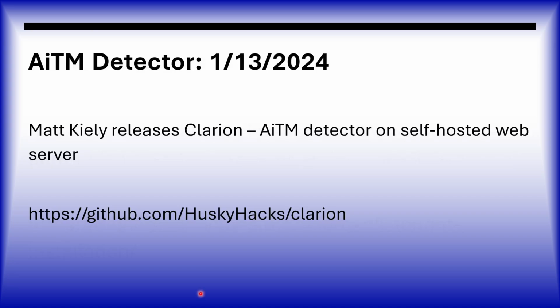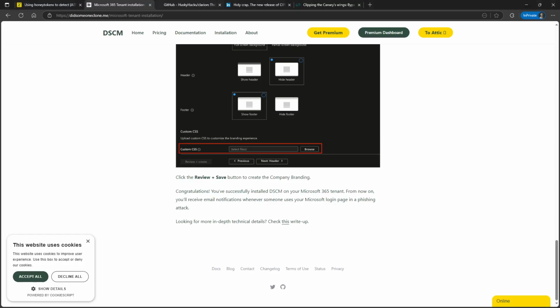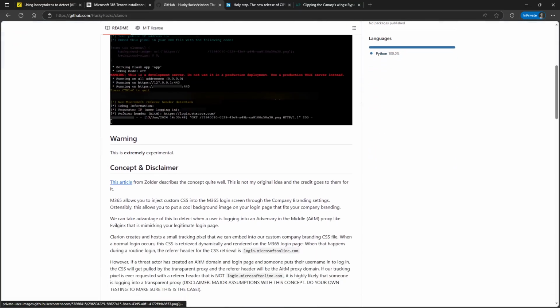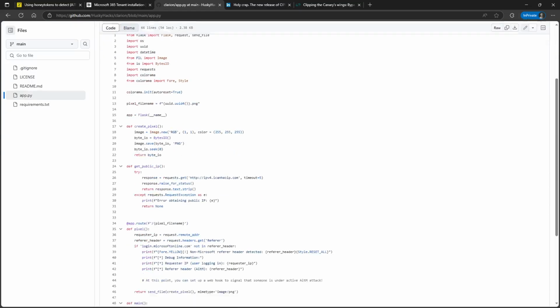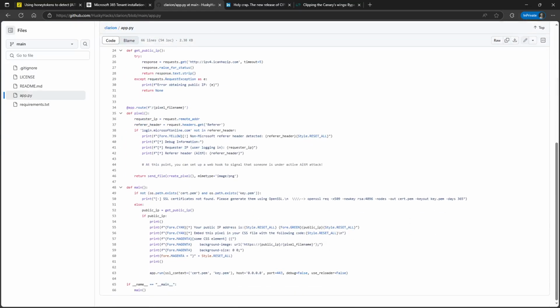On January 13th, Matt Kiely published a repo on GitHub where you can self-host this platform yourself, where you can determine what you want to do with the alerts. You can actually create custom actions on your end, and let's take a quick look at it here. For starters, again, he acknowledges it's experimental, and quickly acknowledges Zolder for putting that out. And again, this is publicly available where you can take a look at this and review the code yourself and customize it.